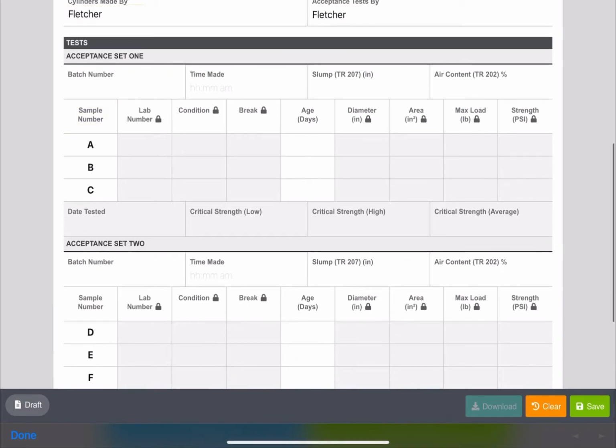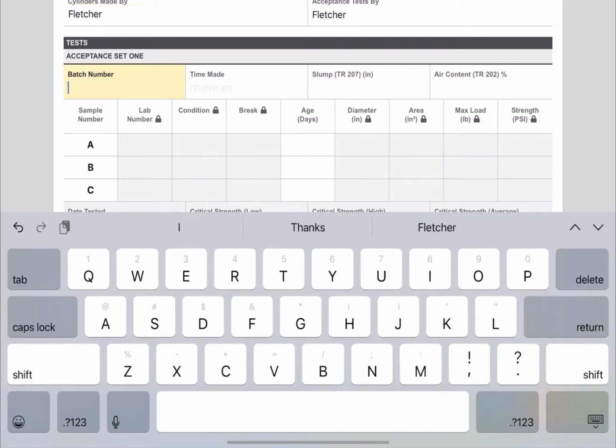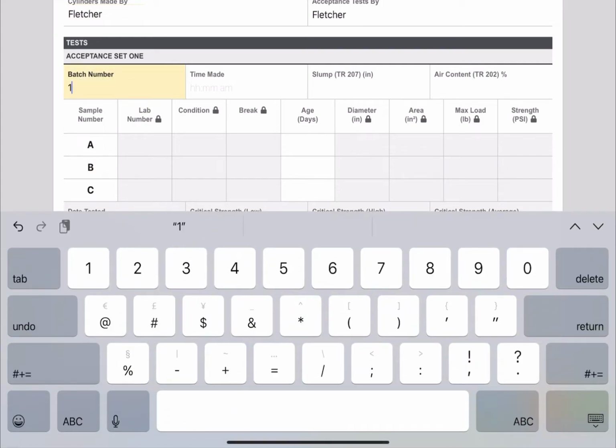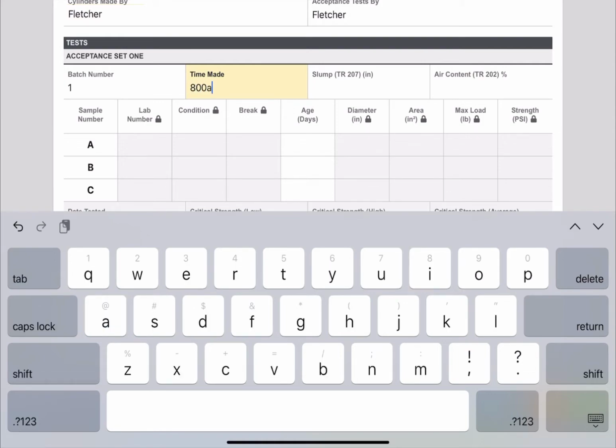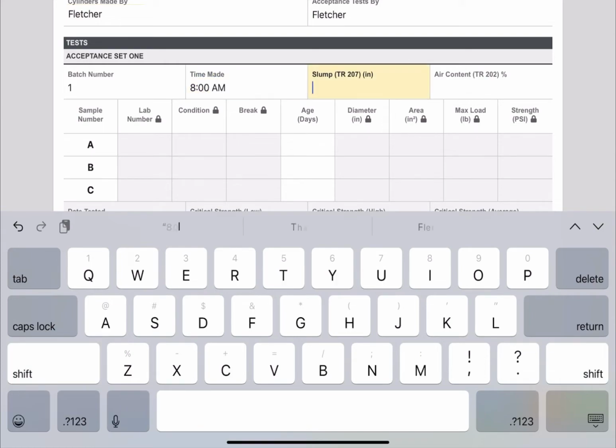Down under the test section, you're going to enter in the batch number you sampled from. We will assume that this was the first batch and that we made them at 8 o'clock. Now there's a time format. You can just enter 800A, and when you select the next thing, you can see that it puts it in the right format.